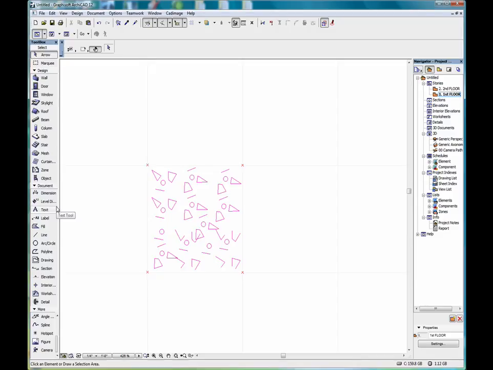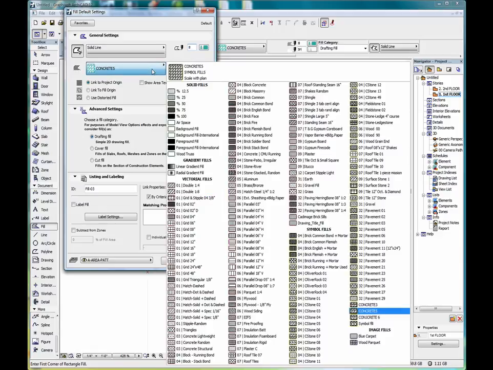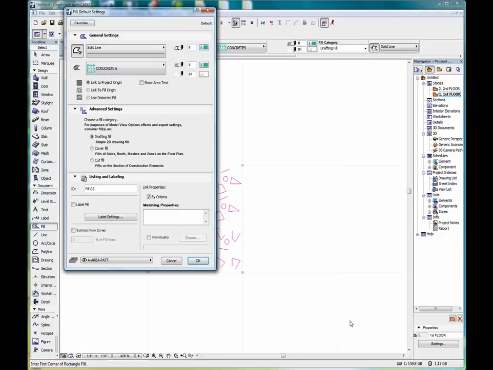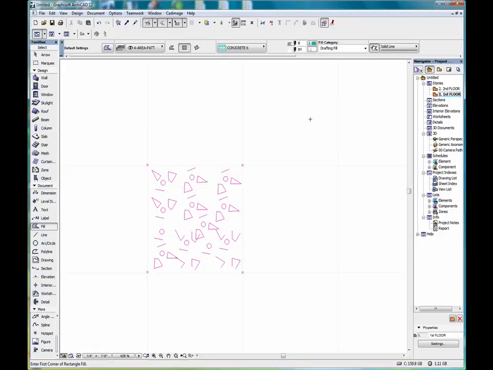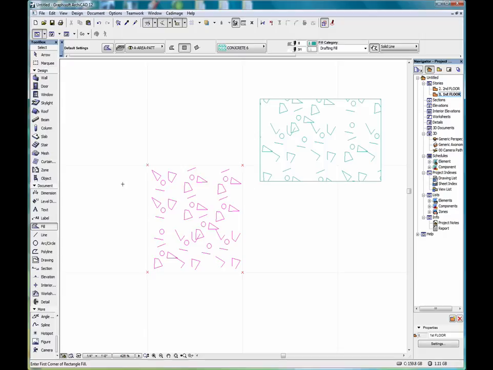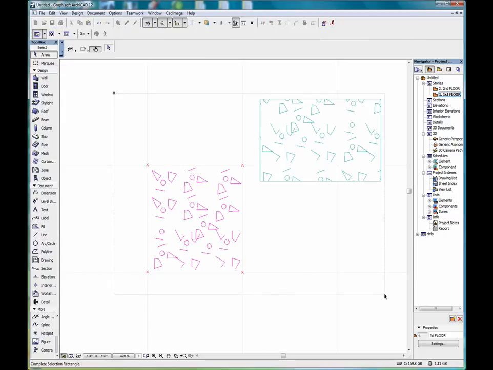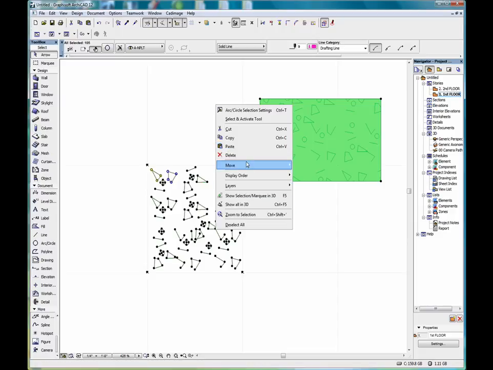Now if we go into our fill tool and go down to Concrete 6 and select OK, and we're in our filled rectangular geometry mode, we can draw out a box, and here we have the fill pattern that we've designed, and that's how we create a new fill. Alright, we're going to take all this and delete it.